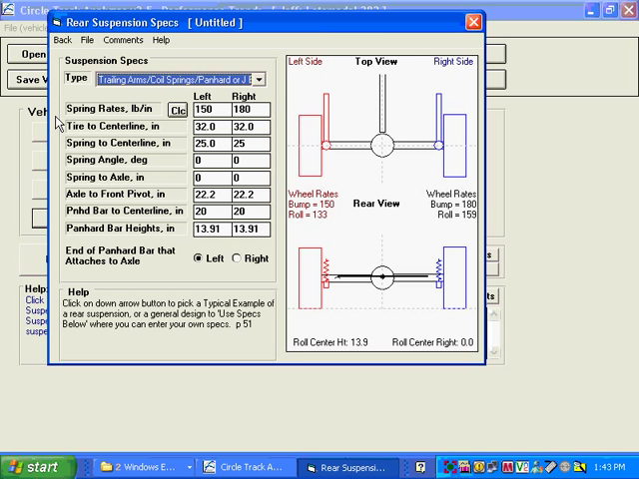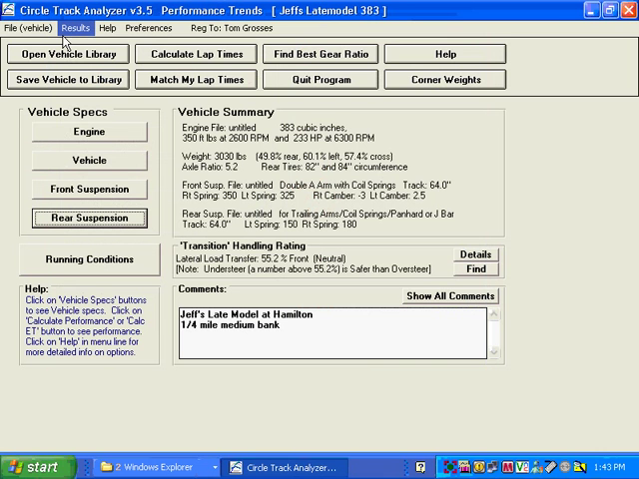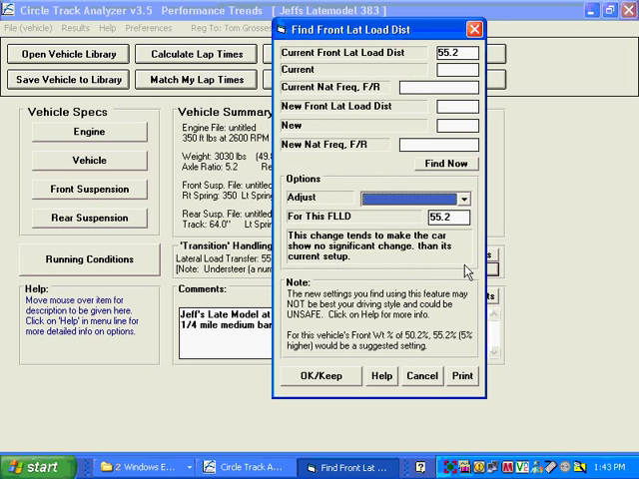And now that we got the car more balanced, let's see if we can make some minor adjustments by using the springs. Let's say we change the front lateral load distribution we're looking for. We're currently at 55.2, but let's say we want to drop it down to 54, not a big change.